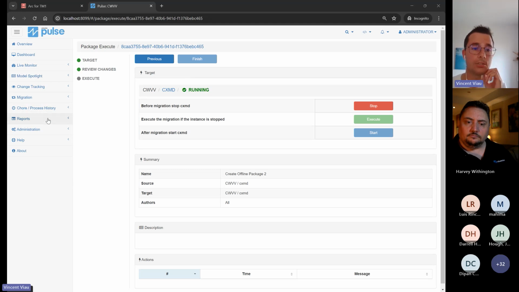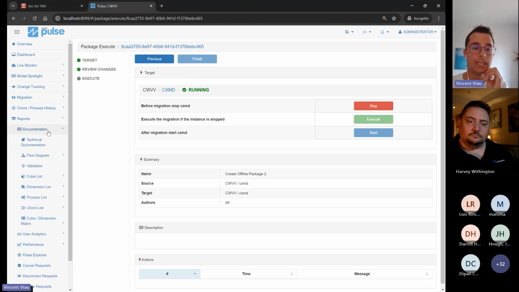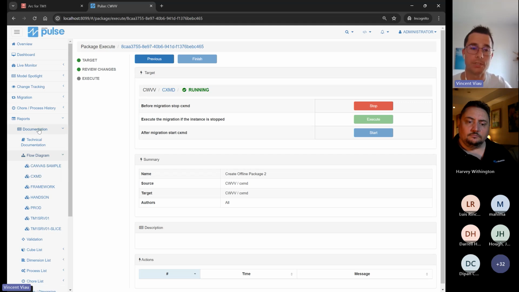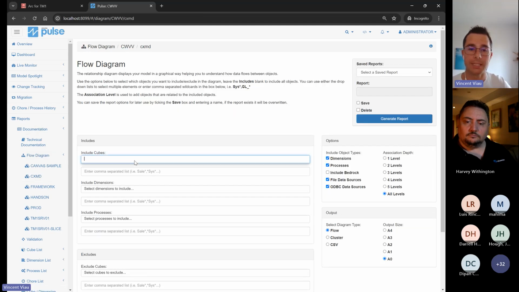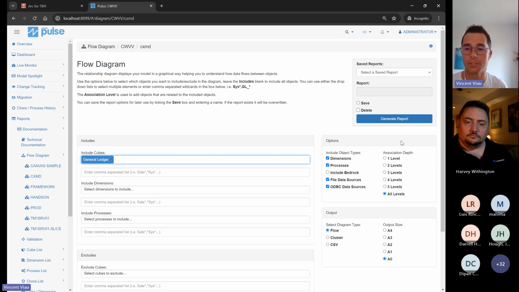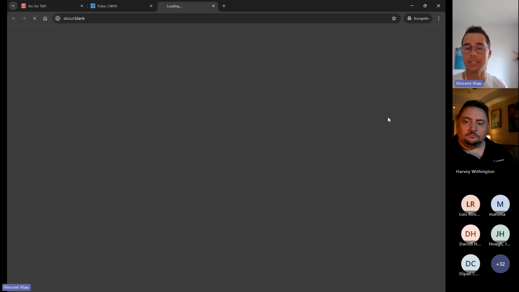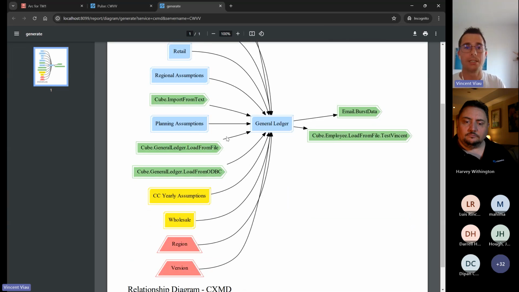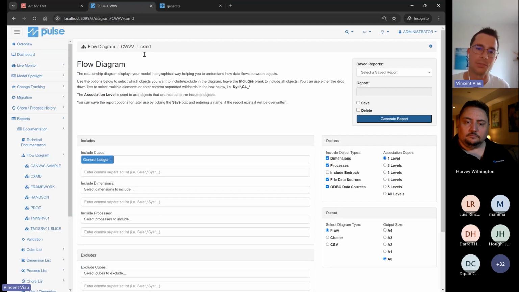The flow diagrams, actually, that's what Harvey has shown, are a very popular feature of Pulse that you can find here. In Pulse, you can select your cube, like here, general ledger, select the levels, which is the depth of the relationship, and click generate. It's going to generate a PDF for you. With Arc Plus, now when Arc is connected to Pulse, instead of having to go to Pulse, you can just get this report from Arc, which is much better, because once you're in your cube, you can just click a button and get the diagram.